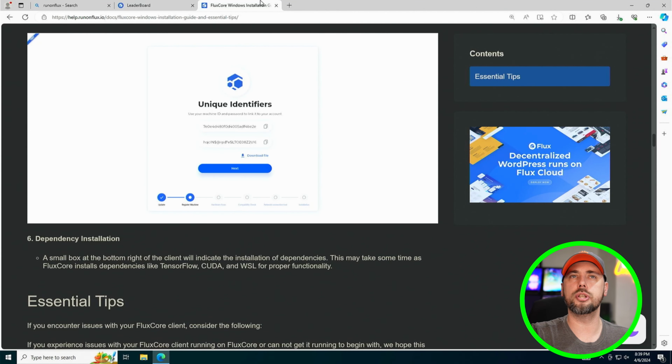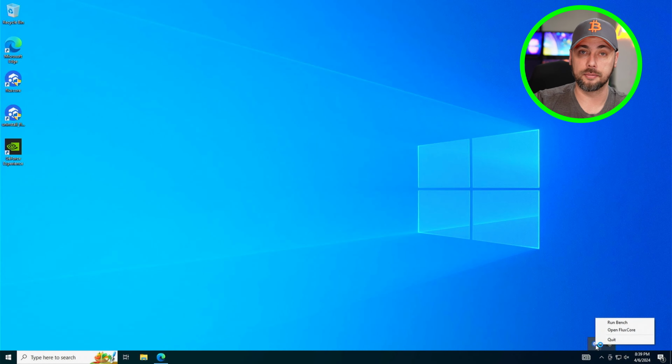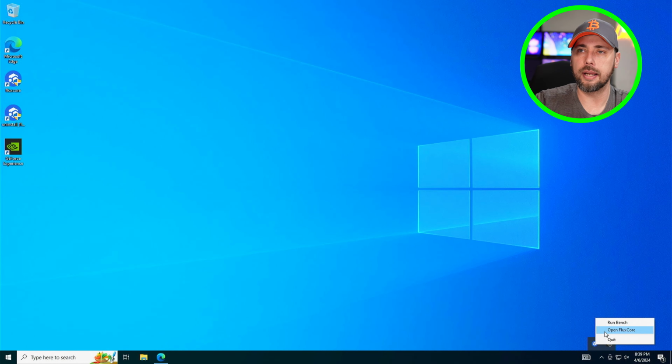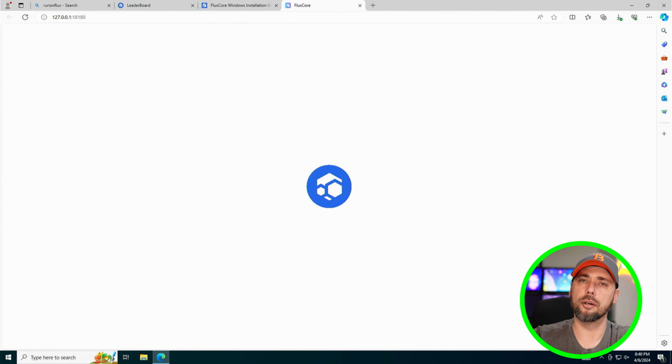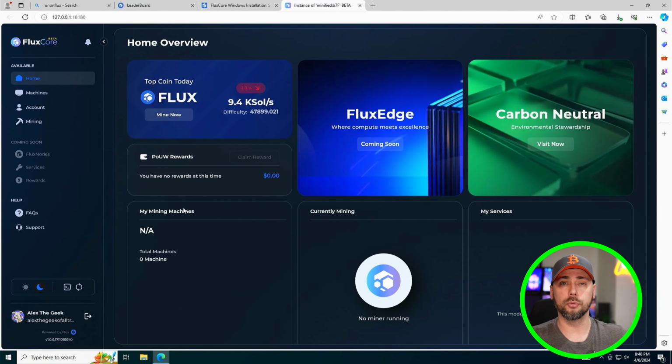It's supposed to automatically pop up with the dashboard, so give it a couple more minutes and let it do its thing. If it doesn't pop up on its own, which a lot of times on Windows specifically it doesn't, you can right click on the little icon and click Open FluxCore. It'll bring up a new window, and here you are, you're running FluxCore.